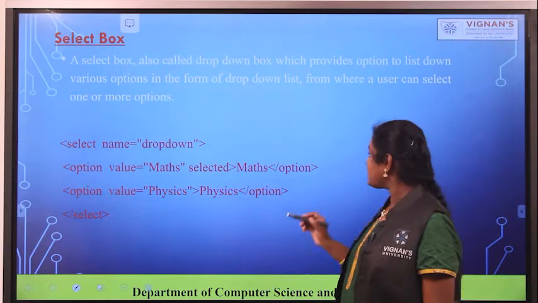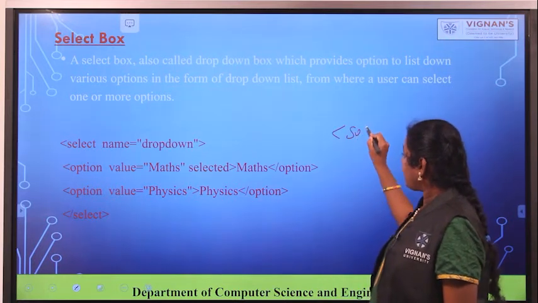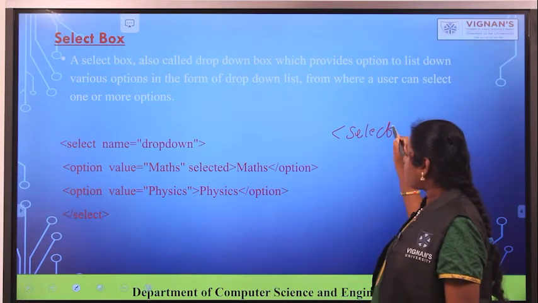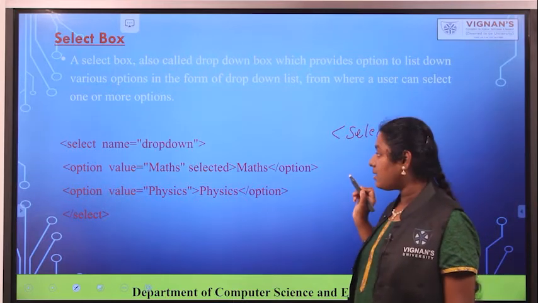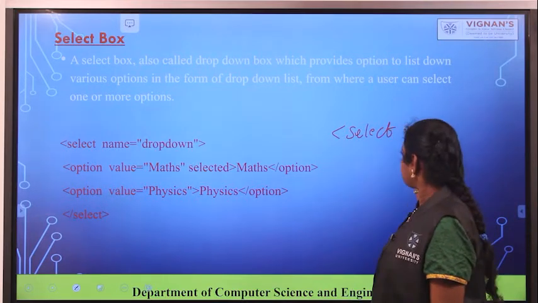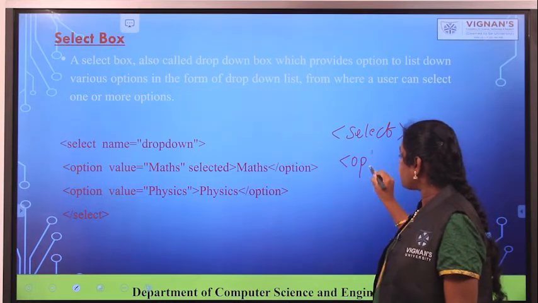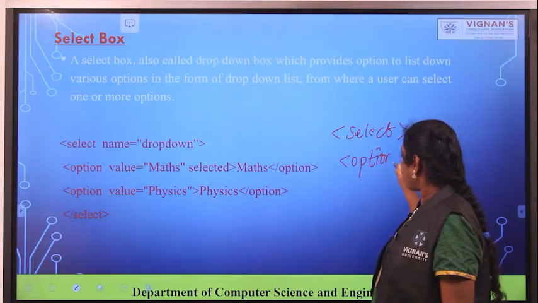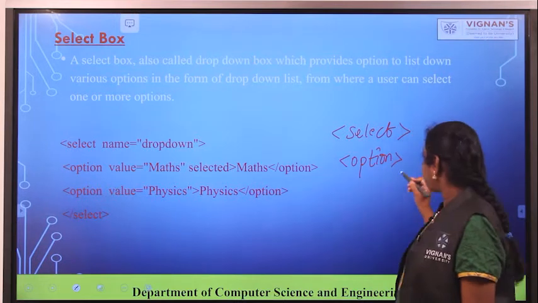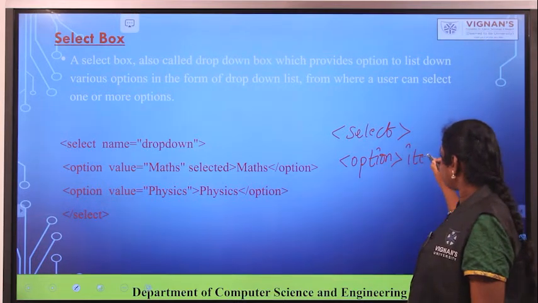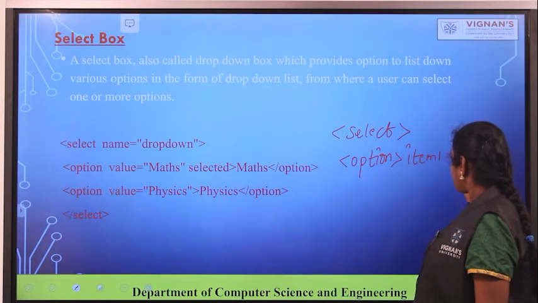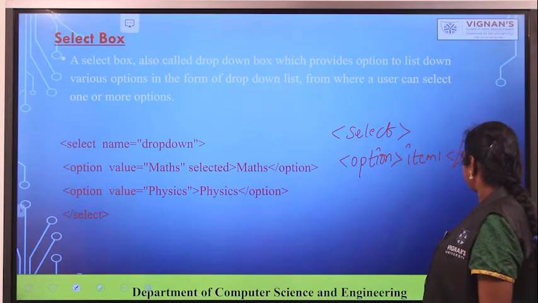So what is the overall syntax? If you see here, select. Whether you want to give a name or not depends upon you. You can simply give it like this: select followed by different option tags. Within the first option tag, I am giving item 1. Item 1, close option.